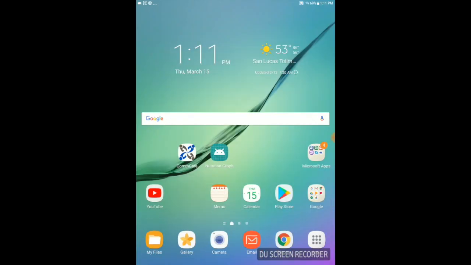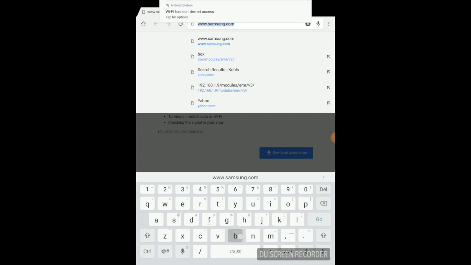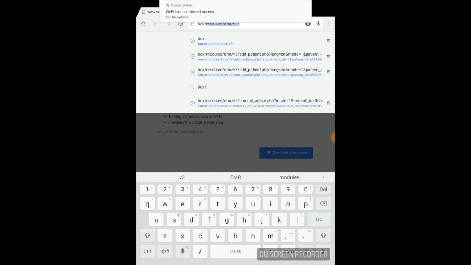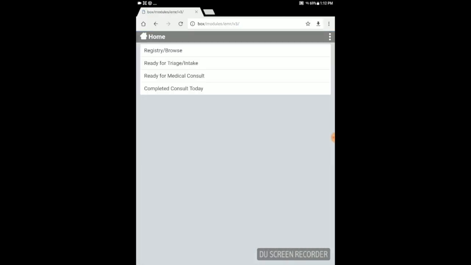Now that you're connected to the proper network, you can go to your browser. For iPhones, it is recommended that you use either Safari or Chrome. On Android devices, you should use Chrome. Type the following into the address bar: box/modules/EMR/v3/. Everything should be lowercase. If this address changes, local personnel will inform you. Once you're done typing, simply hit enter. You should now have access to the EMR.